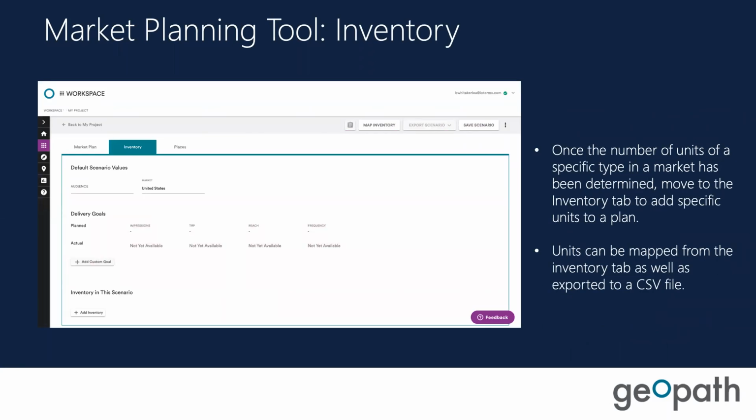Also, a quick change to the inventory aspect of the market planning tool in terms of just being able to see everything together. So in the market plan, you can see here the inventory as well as places. And all this can ultimately be exported as a CSV file in total as well.